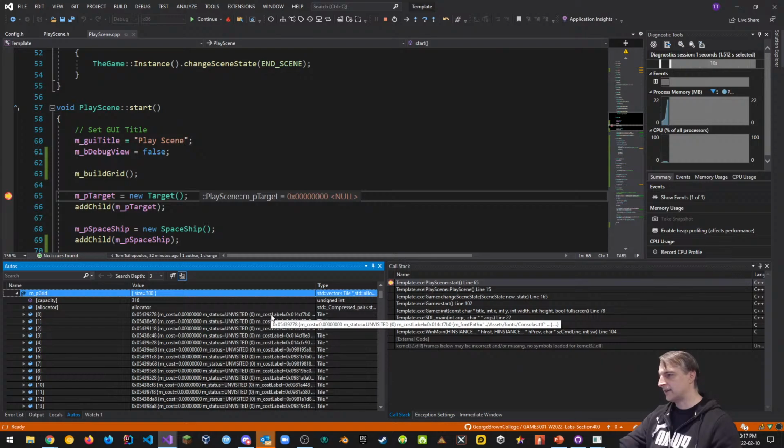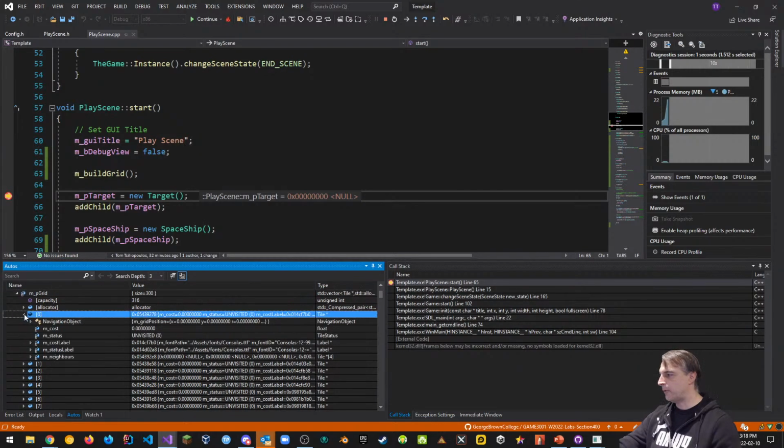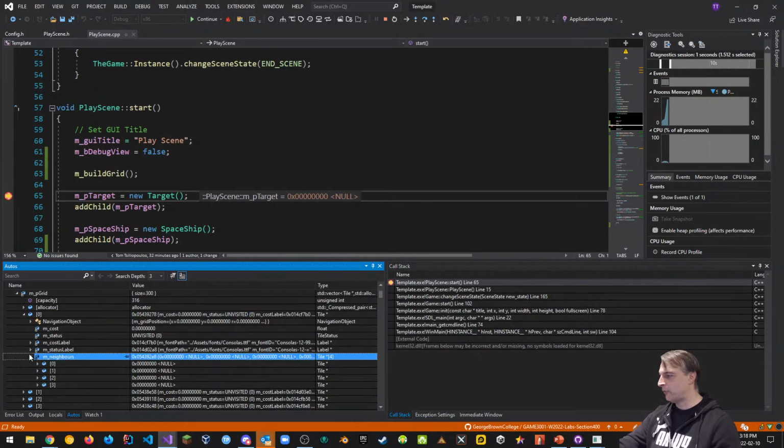Notice also that the cost label has a pointer. And if I open one of these up, it gives me all that information, right? So I can look at the cost label details, the status label details, and I have a pointer, a neighbor array, and each one of the neighbors is set to null because we don't have any neighbors mapped out yet. That's next week. Okay. So that's what we do. So we know that the grid has been built properly.